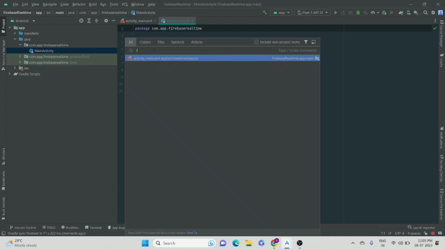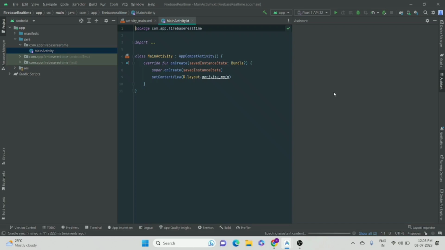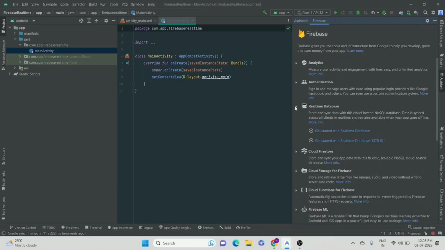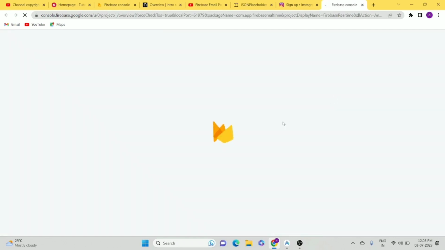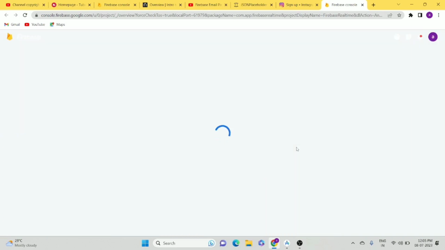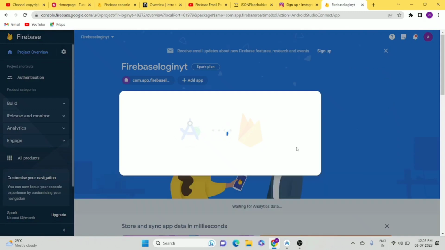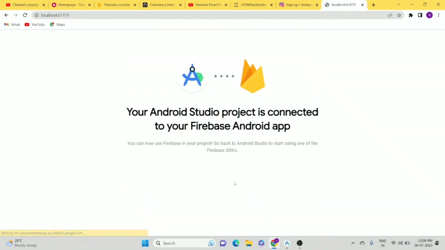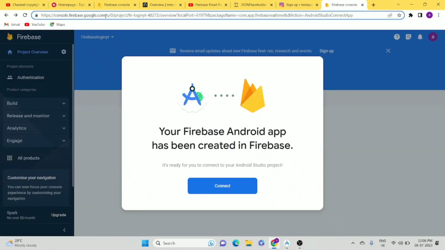So let's connect Firebase to our application. In the search bar type Firebase, and in Firebase we have to go to Realtime Database, then Get started with Realtime Database Kotlin, click on it and connect to Firebase. After it the Firebase console opens, and our project is Firebase login YT. I have to connect this Firebase to my application, and after it let's connect the application, and our app is connected.